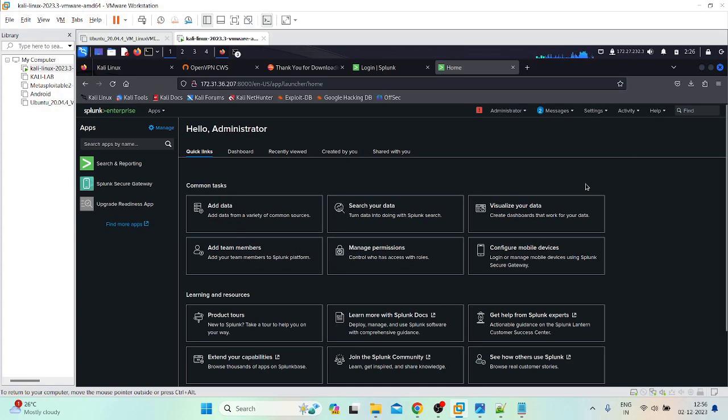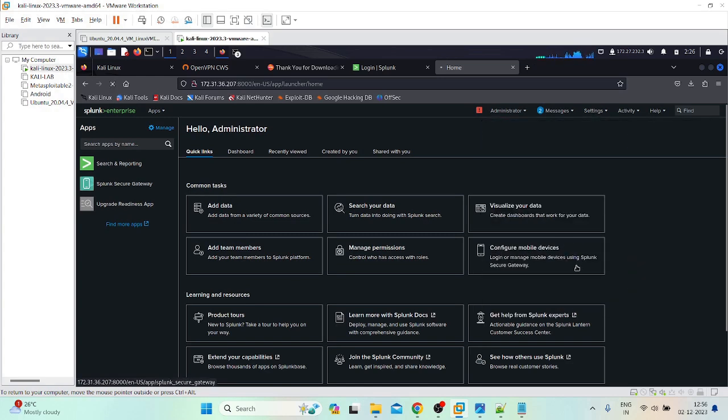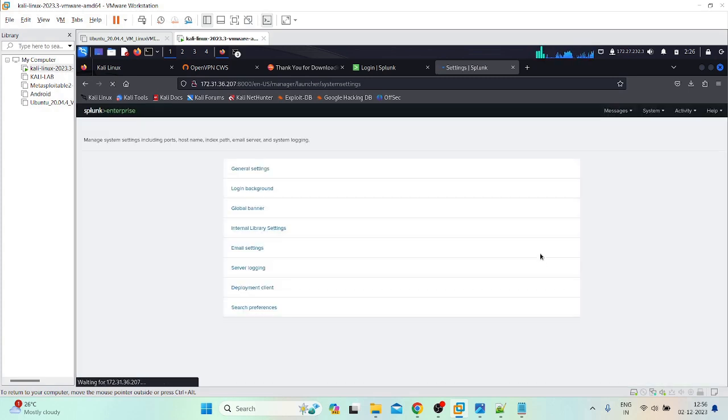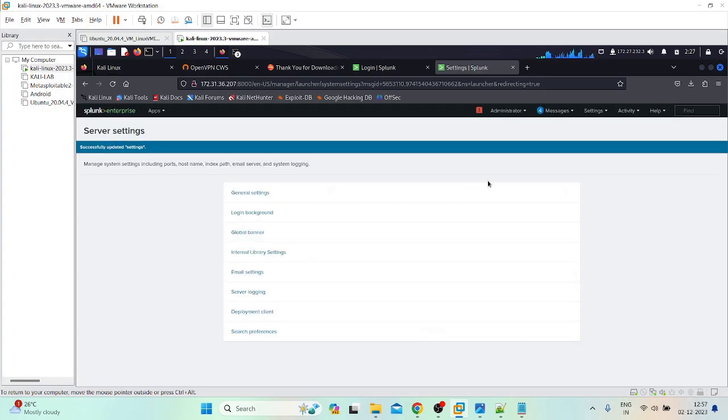So this is done now. What we will do next is go to the settings, then server settings, then general settings, and here in the pause indexing, we'll change it to 50. Just click on save.